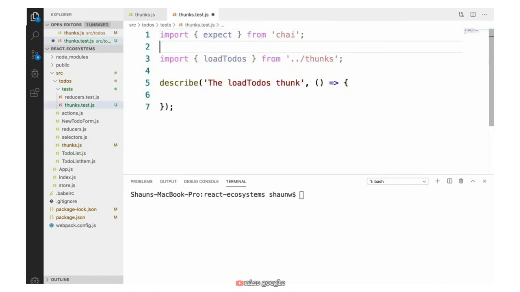We're going to import sinon up at the top of our file, like this. Import sinon from sinon.